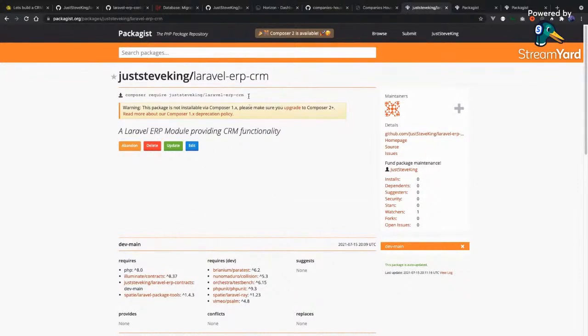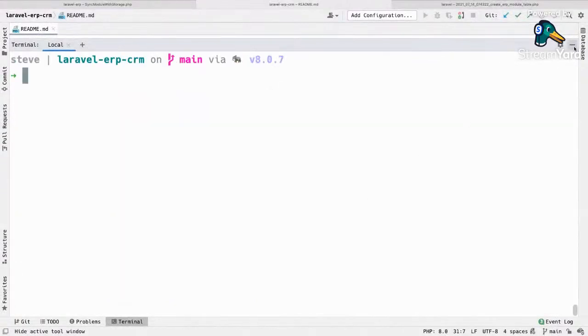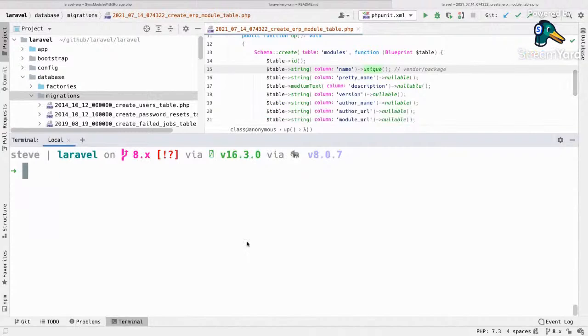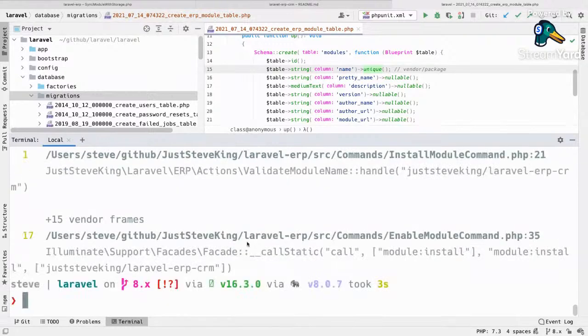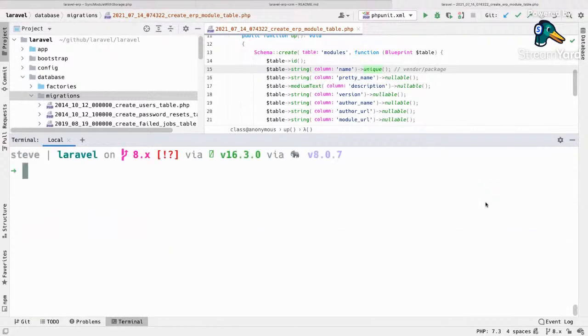So this package. Let us go back to here. That is our CRM. This is all of that. PHP artisan module enable. Let's see what happens when I do this. Yes. Okay, so it's not supported laravel-erp package. Okay, so let's go back and install. Let's see what's going wrong along this process.